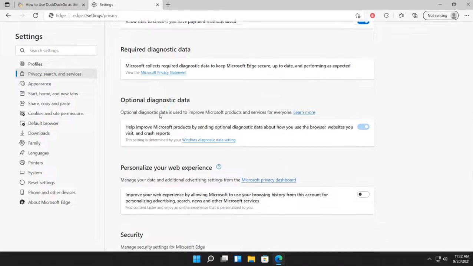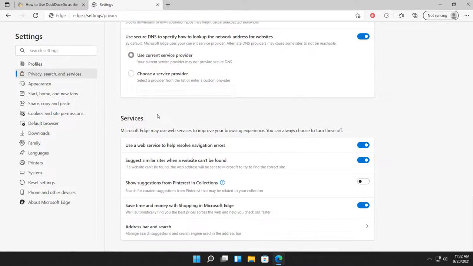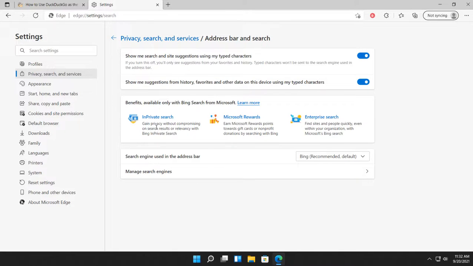Scroll, scroll, scroll, till you find address bar and search, just as far away as you could possibly find it. Come on, Microsoft. Nobody's using Bing. Sorry. There's Bing. Switch to DuckDuckGo just like the other ones. Drop down box, DuckDuckGo. Search on new tabs.